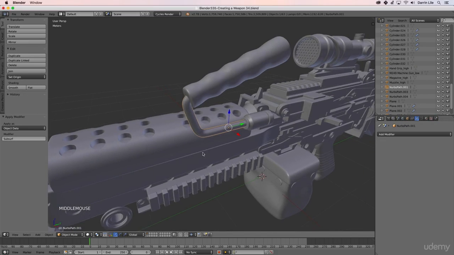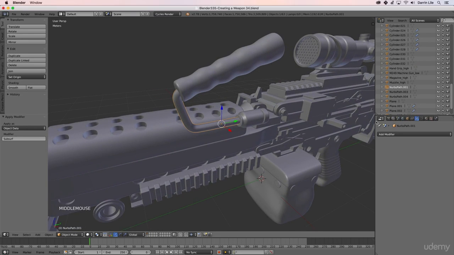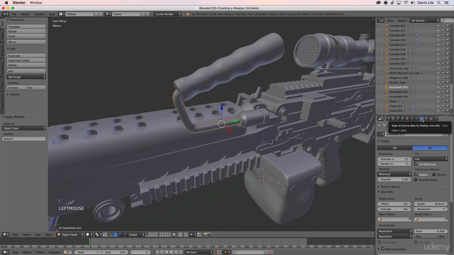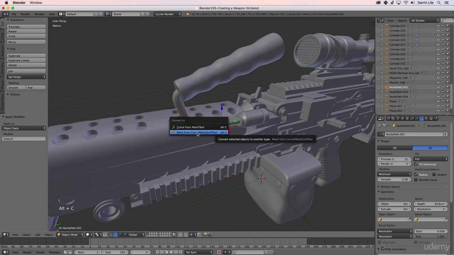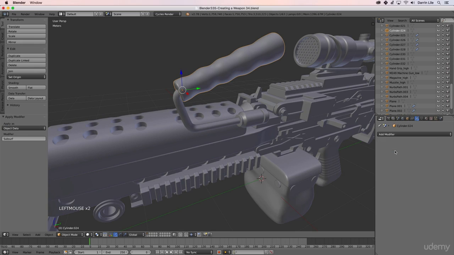Now for this object here, it doesn't have a modifier on it. However, it is a curve. I have this curve panel here. So I think what I will do is convert this curve into a mesh. So I'll press Alt-C and convert to a mesh. There we go. And then I'll continue moving on and applying all the rest.